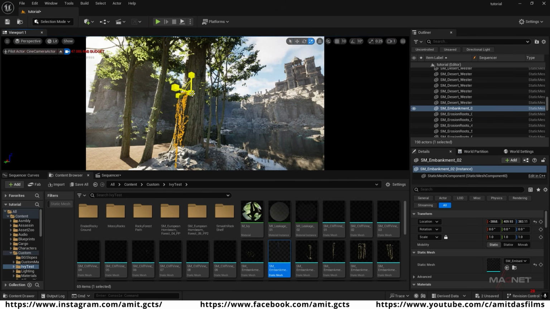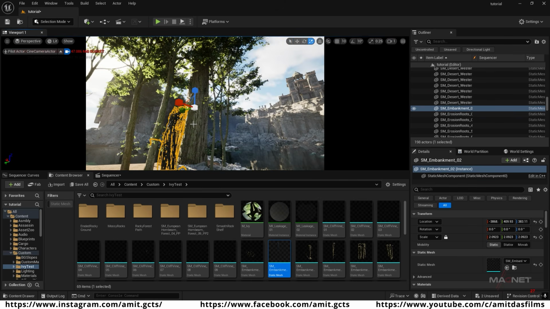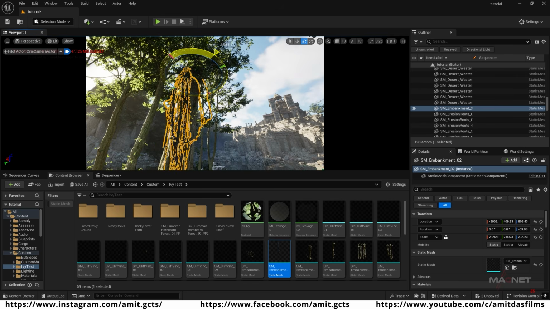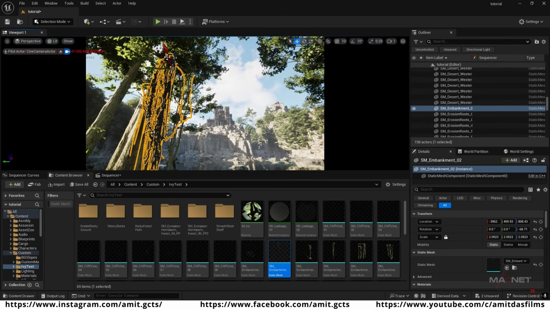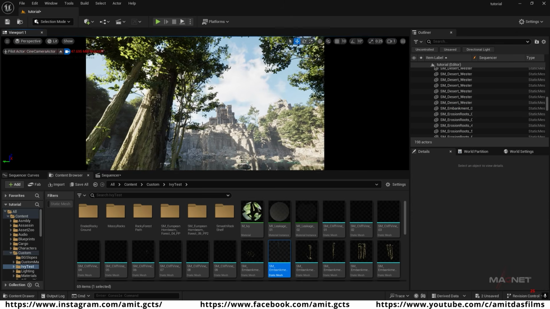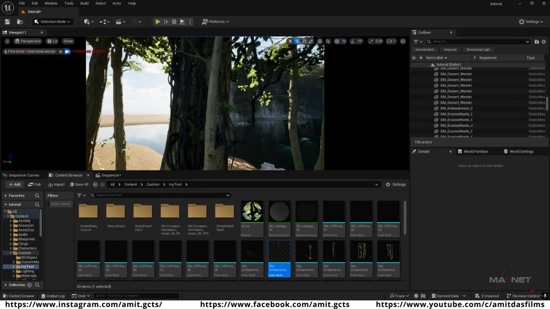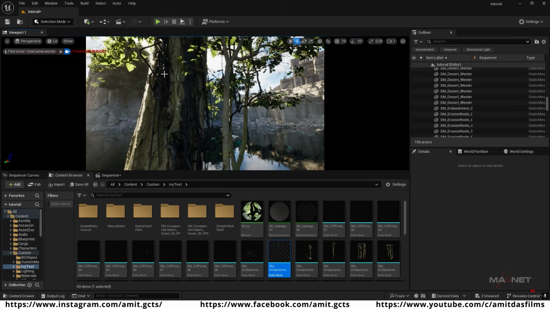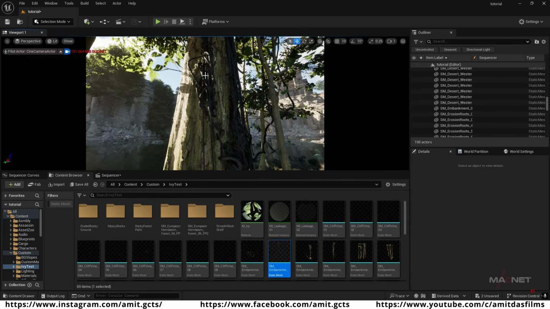And then we're going to increase its scale and replace it here. Okay, and as you can see, it still has the same problem. So we're going to retexture it again.